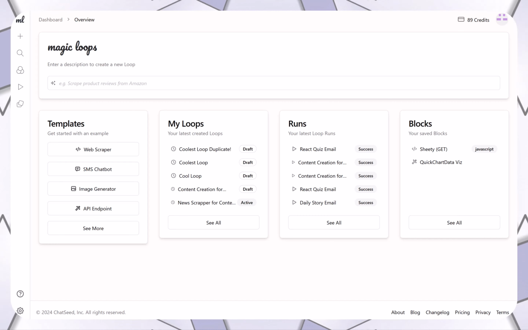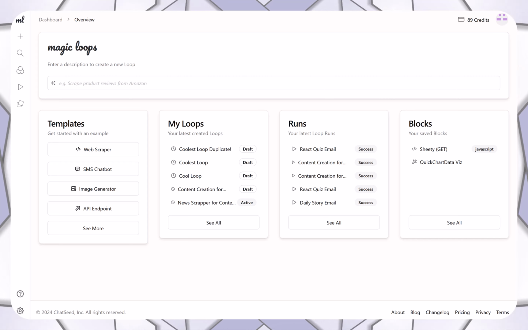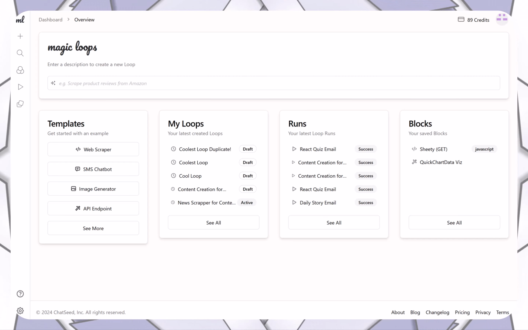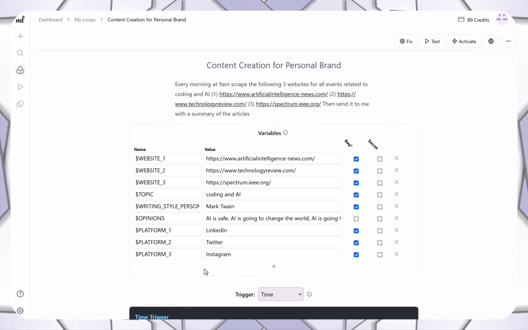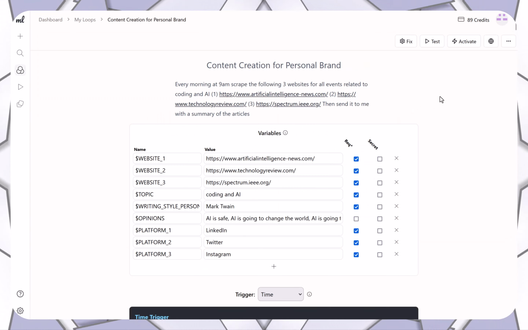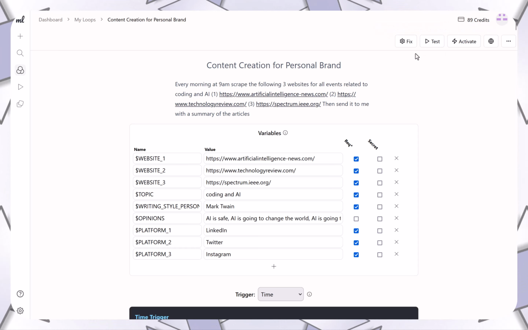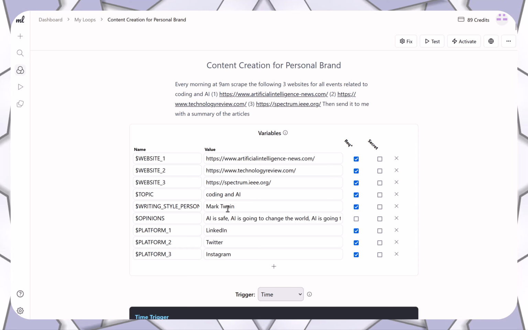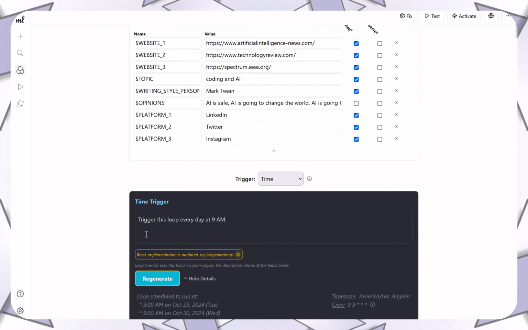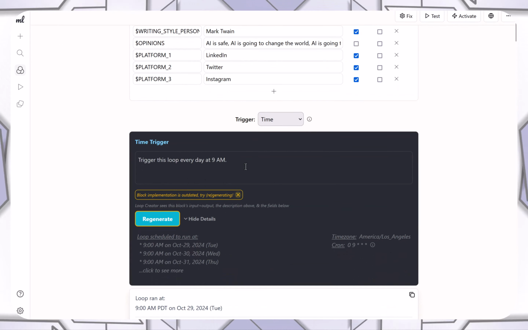I've already created a loop in Magic Loops that you can duplicate and customize for your personal needs. You can get the link from the description below. I'll go ahead and paste it in here. You may have to hit the duplicate button in the upper right hand corner and then hit edit to get it to look like this page here. Let's go ahead and look at the loop block by block to see what's going on.